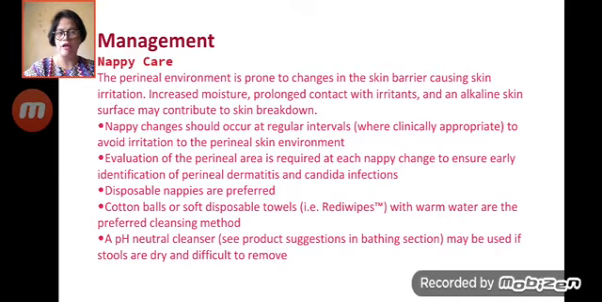And evaluation of the perineal area is required at each nappy change to ensure early identification of perineal dermatitis and candida infections. So as nurses, if you will be changing the diaper of the newborn, make sure to assess the perineal area. Are there any rashes being seen on the side? If none, make sure that you maintain the dryness of that specific area prior to giving a new diaper.